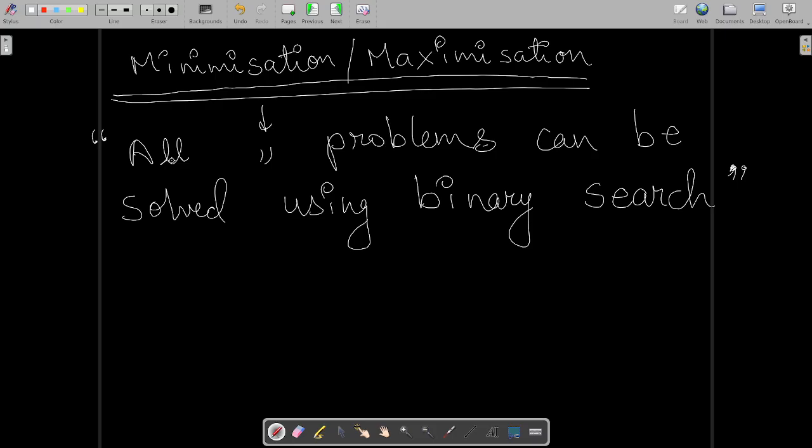What are minimization and maximization problems? That I'll tell you first. Given a problem, you're asked to minimize the number of steps, minimize the cost, maximize the number of elements, maximize the profit that you can obtain, something like that. So those are minimization and maximization problems.